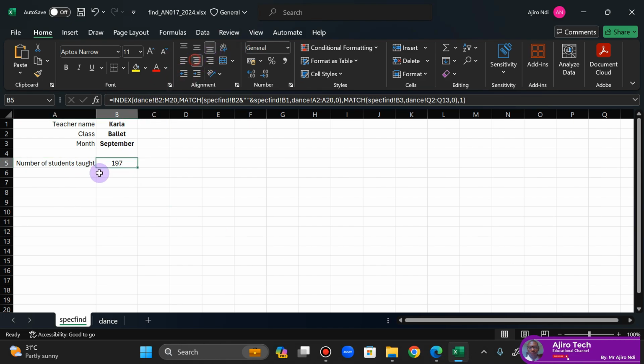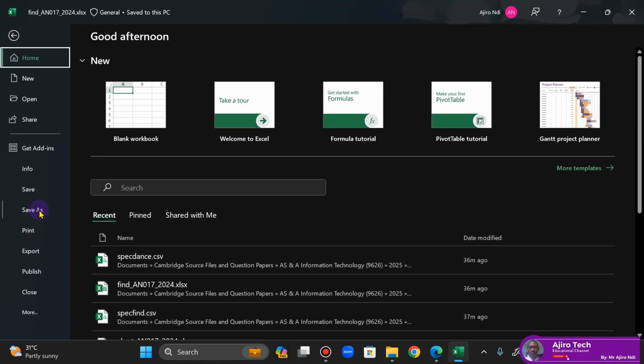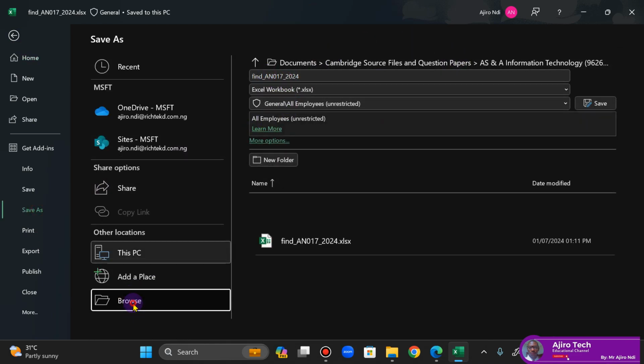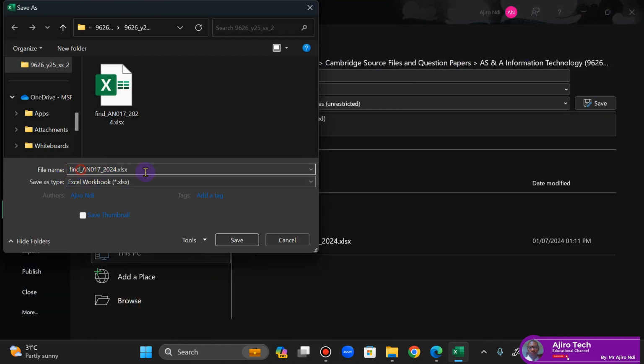This is going to be center, following the structure of this, and I'm going to bold it. So I'll save, File, Save As, or we can go and browse. It's still fine. So this is going to be 6A, my center number, and then candidate number.